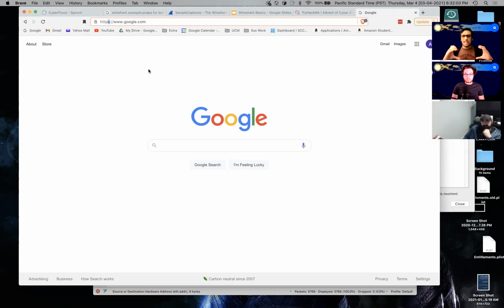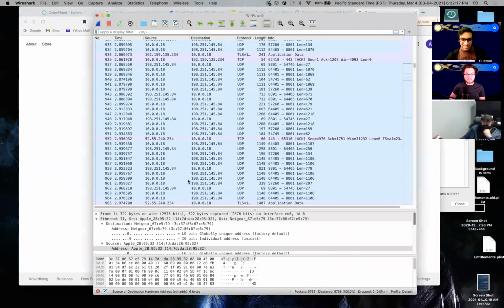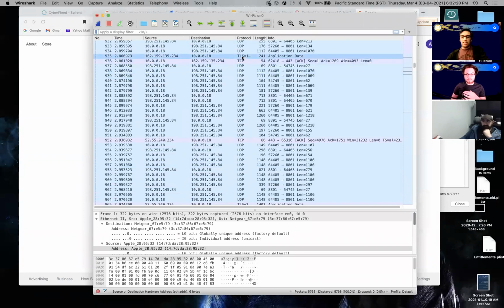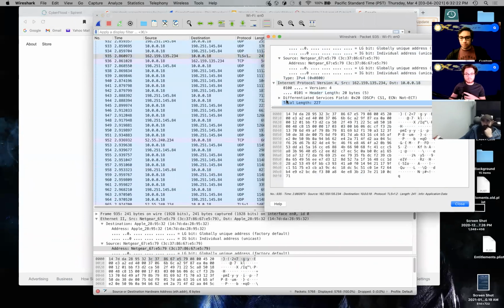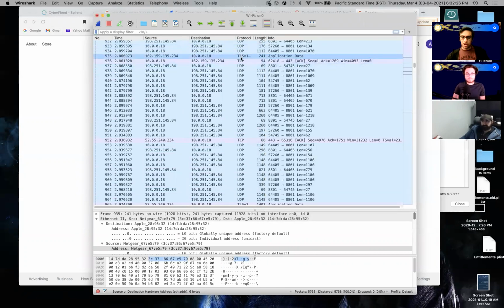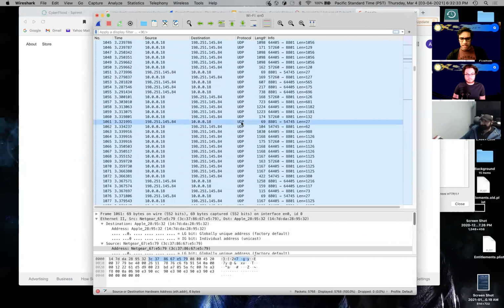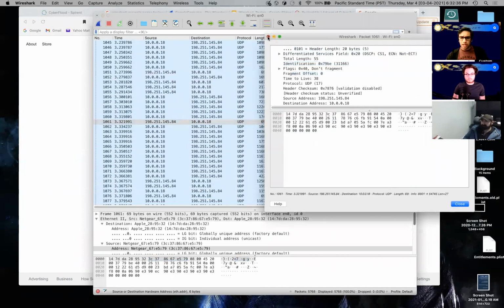Does anyone know what TLS stands for? Solomon? Isn't it Transport Layer Security? Yeah, Transport Layer Security. So it's right here, TLS. That's Transport Layer Security. It's often combined with TCP, but it can be combined with pretty much anything, even UDP, I believe.